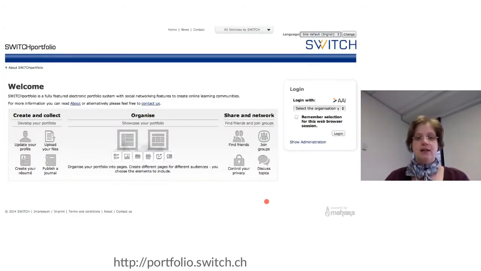it is possible to install one Mahara site and connect many Moodles, for example, to it. Switch in Switzerland has done the same, so that they provide one Mahara site for all the Swiss universities to connect to. And that allows them to also communicate amongst each other.